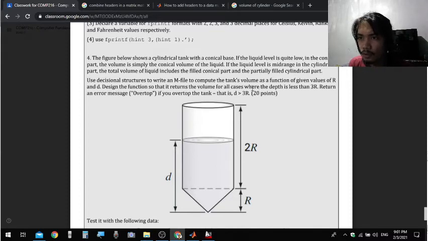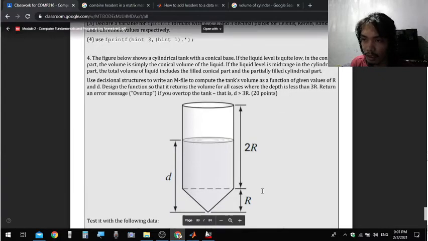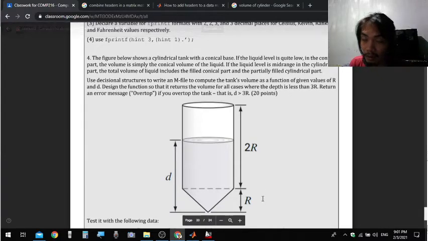So design the function so that it returns the volume for all cases where the depth is less than 3R. Okay, ulitin ko, design the function so that it returns the volume for all cases where the depth is less than 3R. Return an error message overtop if you overtop the tank. So that is D, yung height is greater than 3R.